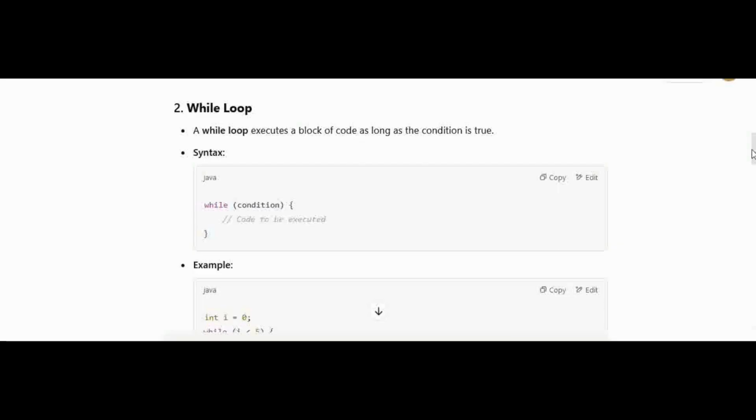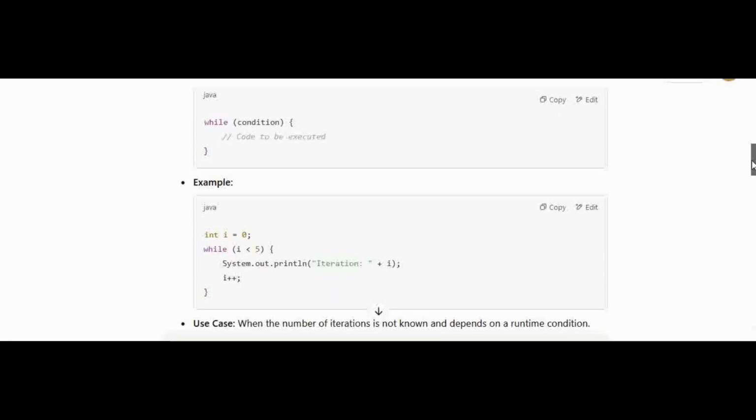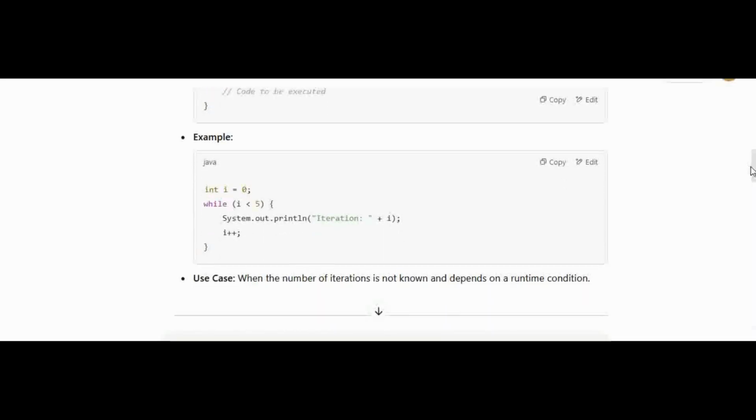Let's look into the example. We have Java: int i = 0; while (i < 5) { System.out.println("Iterations " + i); i++; }. Let's look into the use case: when the number of iterations is unknown and depends on a runtime condition.